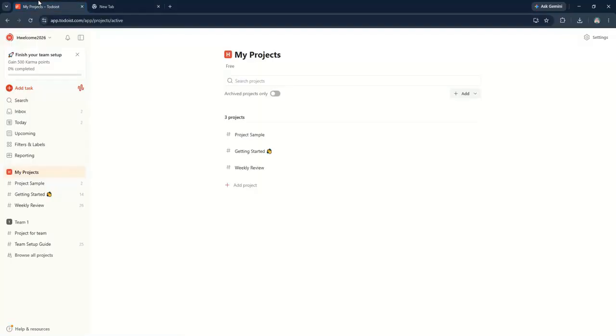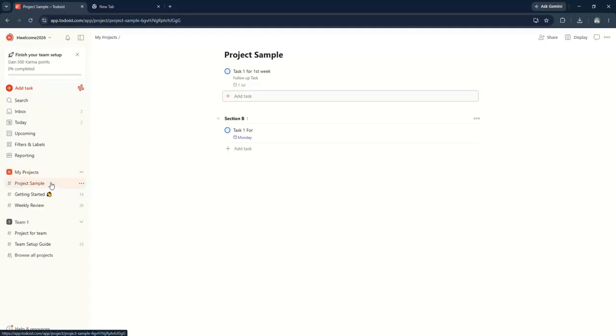First, open your web browser and go to the Todoist website. Log in with your credentials if you're not already signed in. Once you're on your main dashboard, navigate to the task for which you want to set a reminder. Hover over the task and click on the calendar icon that appears next to it. This will open up the scheduling options.